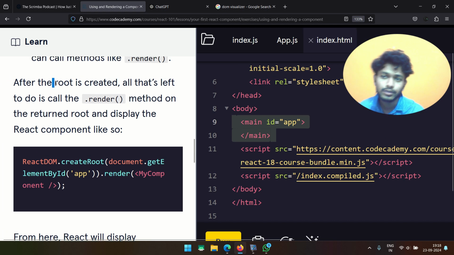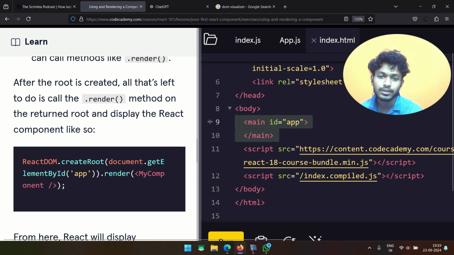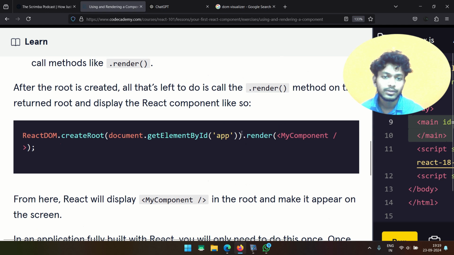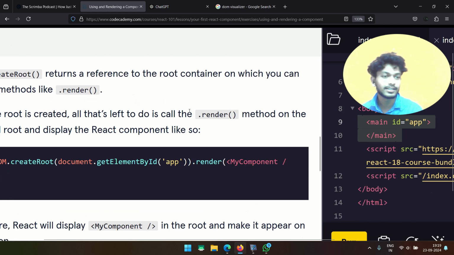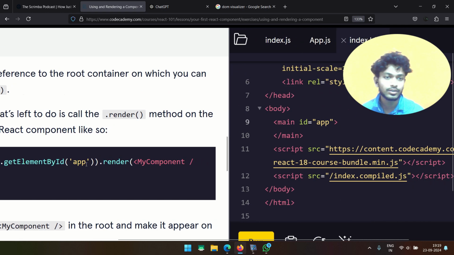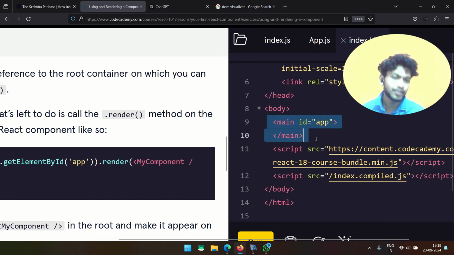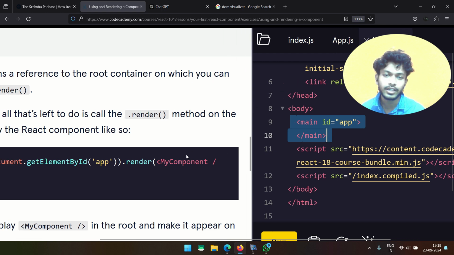So you need to create the root for that very component, the DOM element, and then just call the render method on the returned root and display the React component. So this is the root you get, this is the head you get, and on that we apply the dot render method. And what are we trying to render? My component. Inside the main division, we are going to put my component.